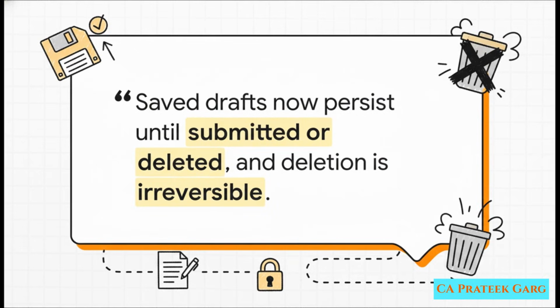And one last quick but important tip about drafts. The new system lets you save your work and come back later, which is fantastic. But just be careful. Once you delete a draft, it is gone for good. That action is permanent and irreversible. There's no recycle bin to get it back.